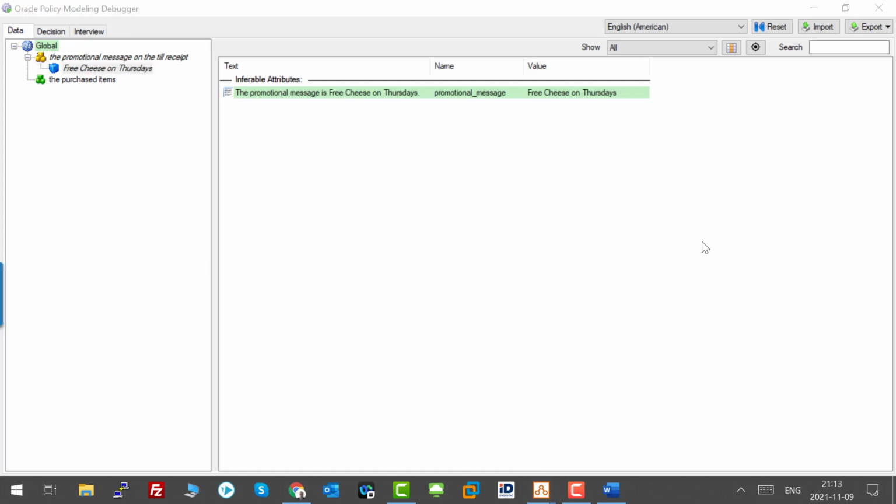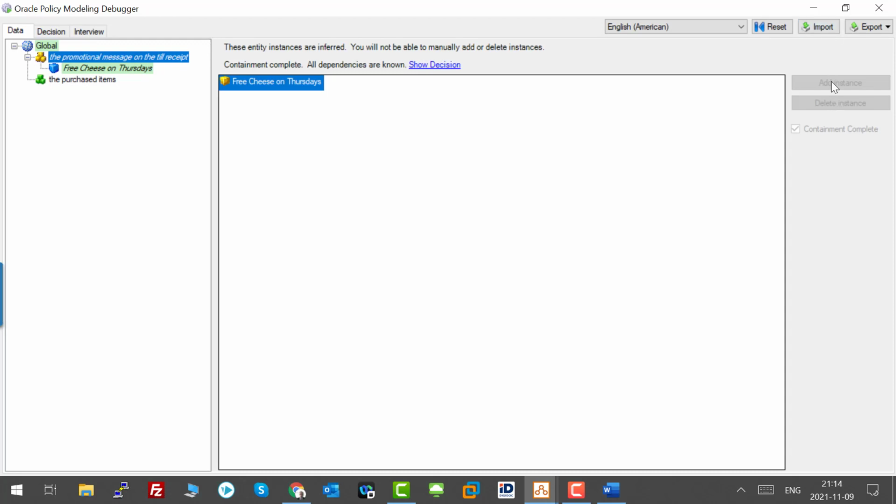Well, so far so good, but it really isn't very representative of the kind of thing that we want to implement in real life, because we have a promotional message which is appearing when we don't have any purchased items. Nonetheless, we have demonstrated that you use a rule to infer a containment relationship in this case. So that's what we call an inferred containment relationship. And the byproduct is that I cannot change the nature of the relationship. I cannot change the instance that was created because it's inferred.